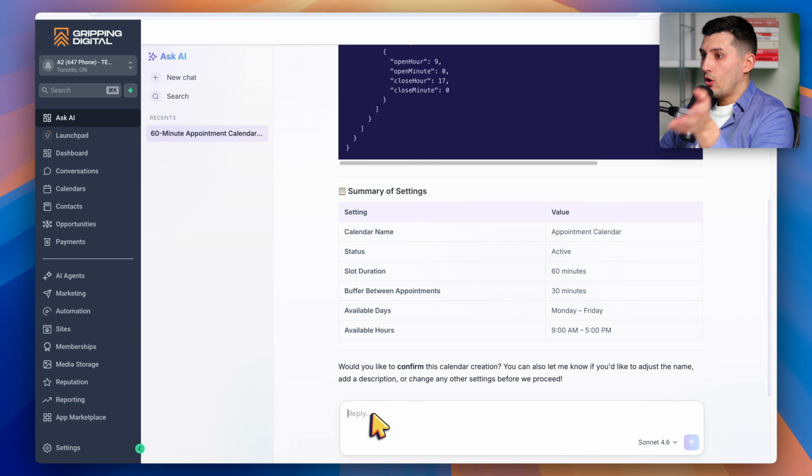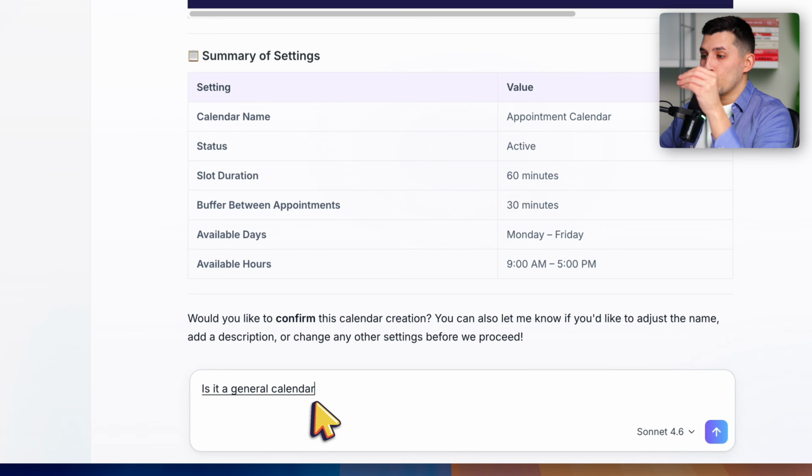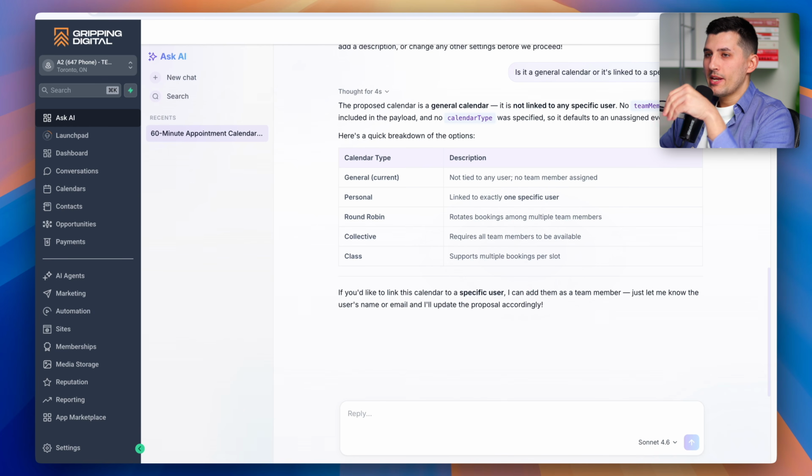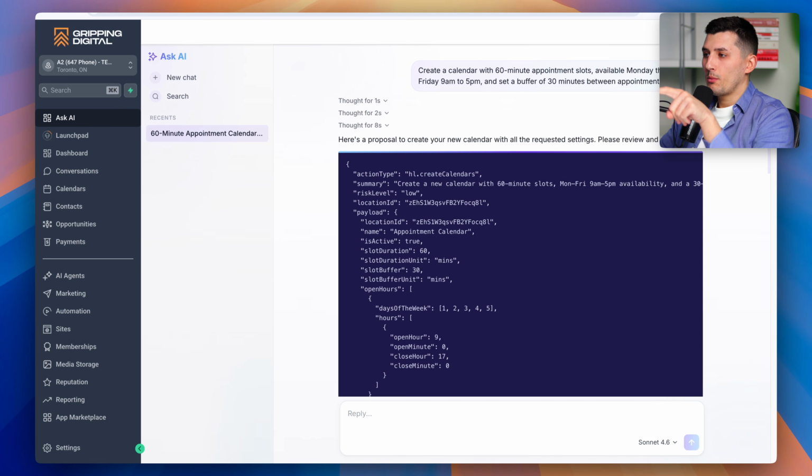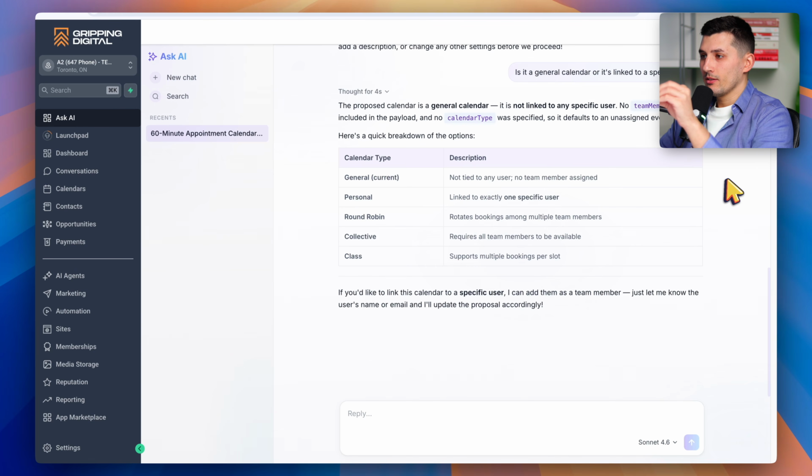Now there is a button on every phone, on every computer. For me, it's F5, where I can just click that and speak out loud and it will transcribe it. So I'm going to ask it a follow-up question. Is it a general calendar or is it linked to a specific user? Now it gave me an explanation, and because my initial prompt did not provide enough details, it just created a general calendar with no users attached to it. But it can all be adjusted in this conversation.